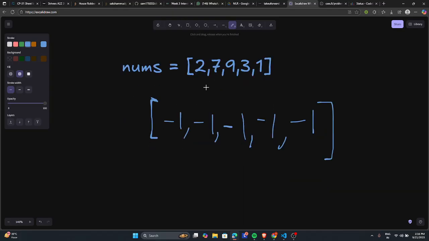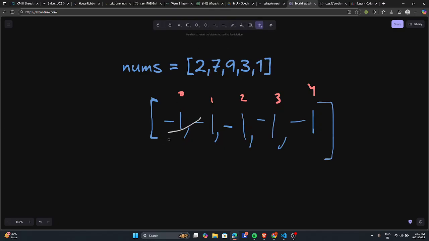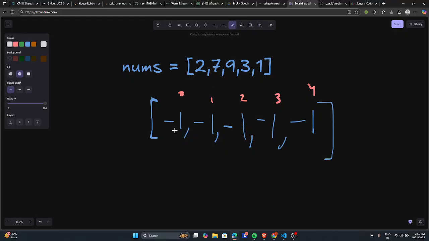Now the base case will come here. First of all, dp0. This is index 0, 1, 2, 3 and 4. We are using zero-based indexing. And in dp0, what will we put? Here we'll put this guy. So instead of minus 1, here it will be 2.